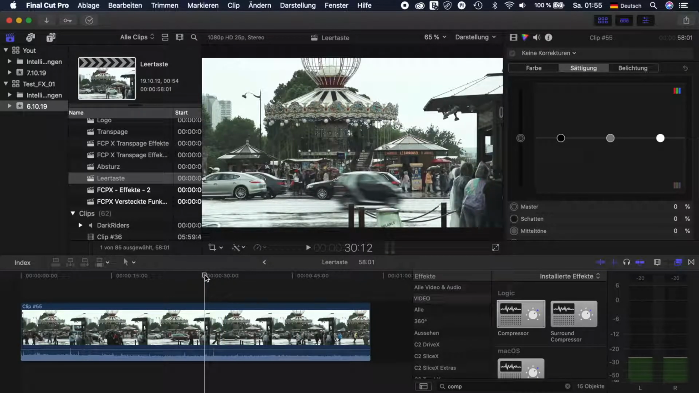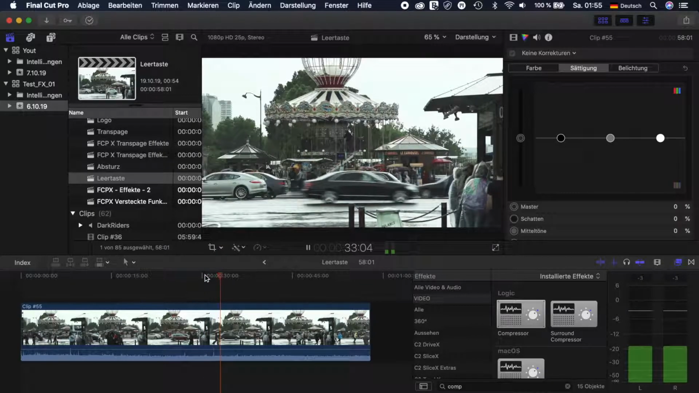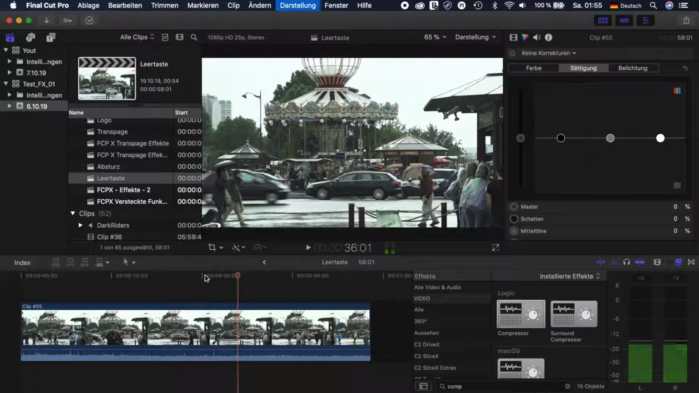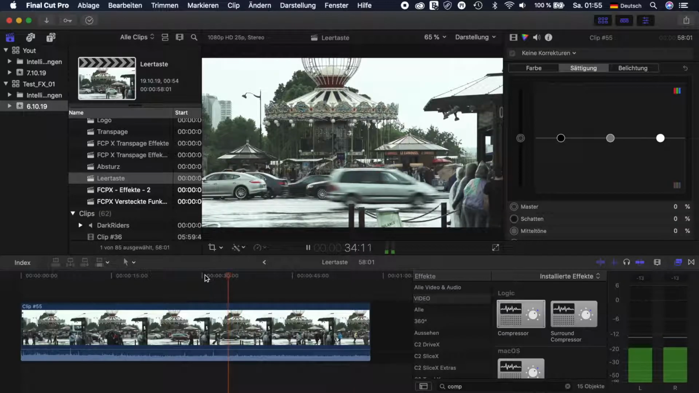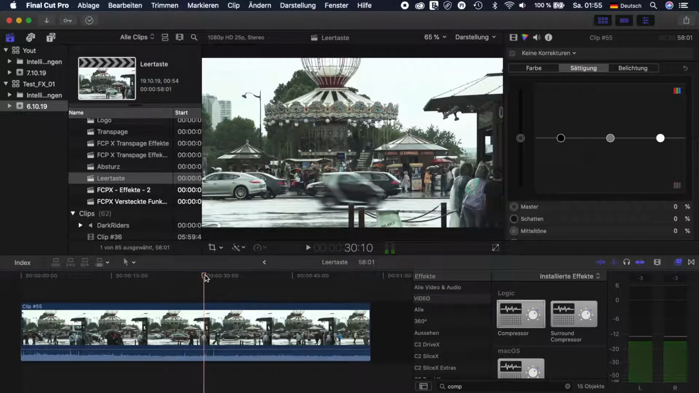We are in the timeline, and if I press the spacebar, it will play the clip. If I press it again, it stops. Again, play, again stops. But what is the hidden function? If you press the shift key and the spacebar, it will play the timeline backwards. If I press the spacebar again, it will stop.